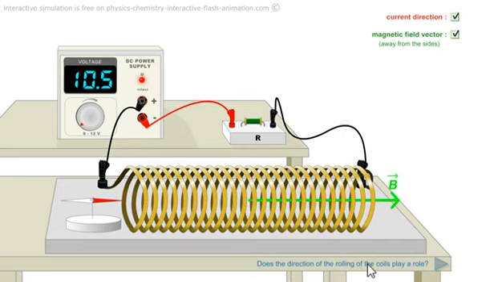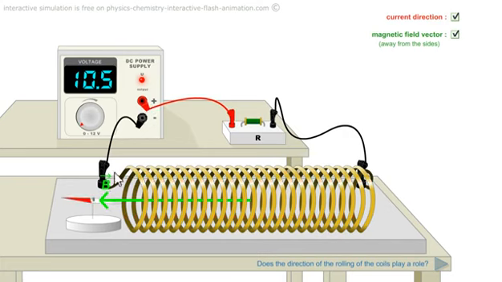Can the direction of winding of the turns play a role? So I will go back to the previous situation. Red on red. The magnetic field is to the left.